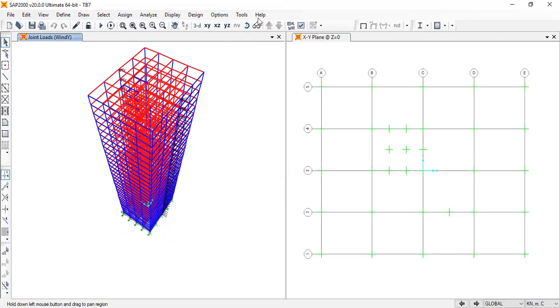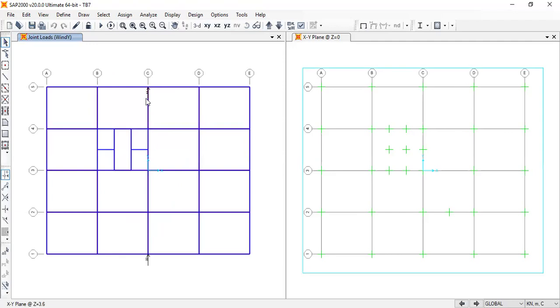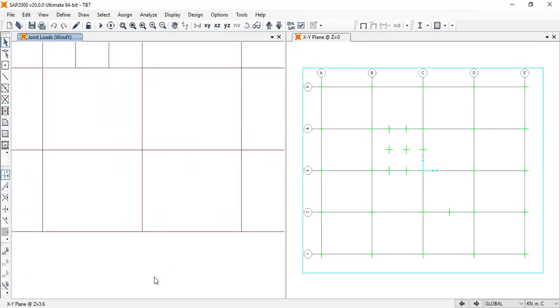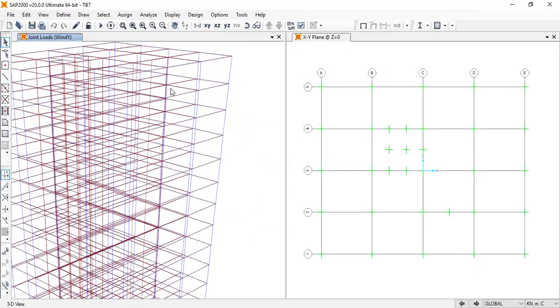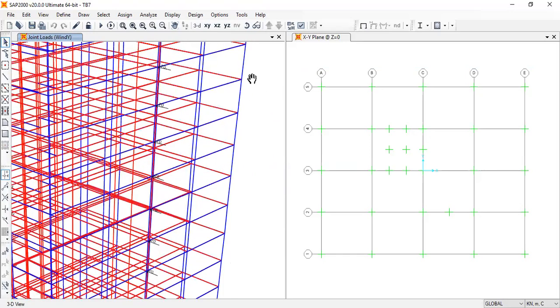So for the moment I have applied it. You have to apply it in the x direction as well as in the y direction also. You will see, I will show that as well.